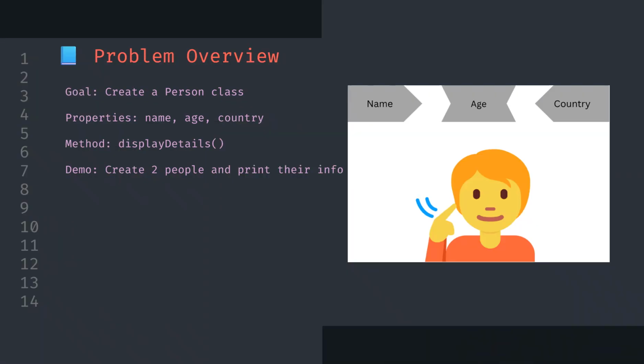We want to represent people using code. Each person will have basic info stored as properties. We'll define a method called displayDetails to print this info to the console. Let's look at how this class is structured in JavaScript.